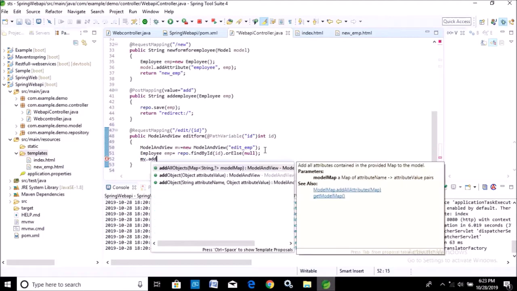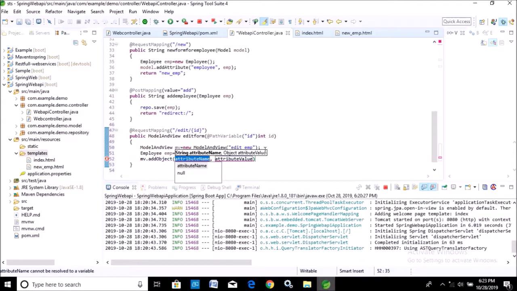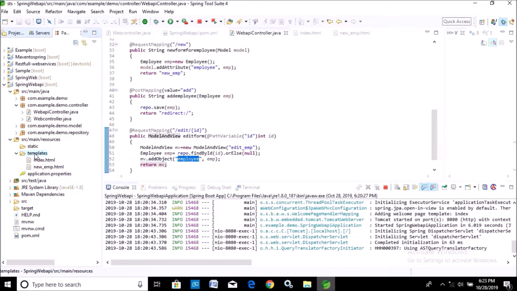Okay, we need to add the employee object. Add object, specify the string employee, and that object is emp. Now return mv, because we created the ModelAndView object for edit_employee. So when we return mv, it will automatically bind into that edit employee HTML form. Now we need to create the edit_employee HTML page.